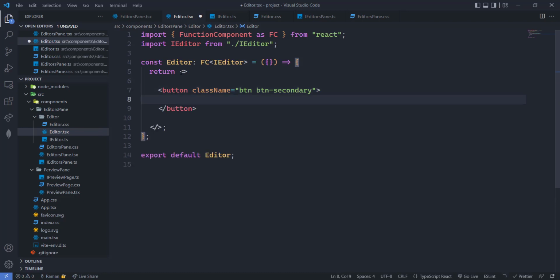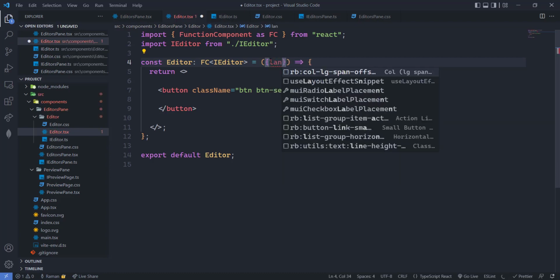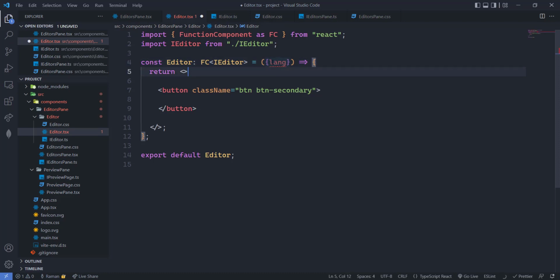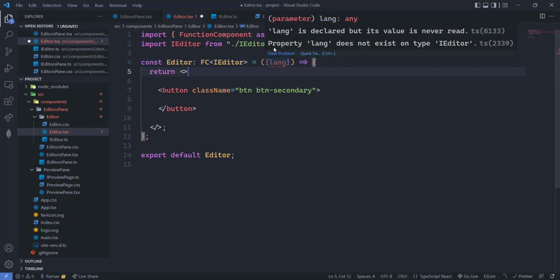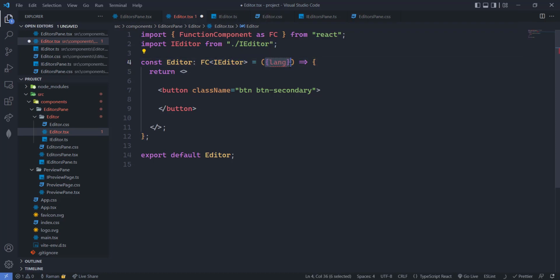So we have the button here, and for the button we have to mention the name. So the name will be language, and here we have to pass the language. Here you can see that language is declared, but its value is never read. And you can see that property language does not exist on type IEditor. So this means that we have the connection of the interface directly to these props here. That's why we write this FC IEditor.